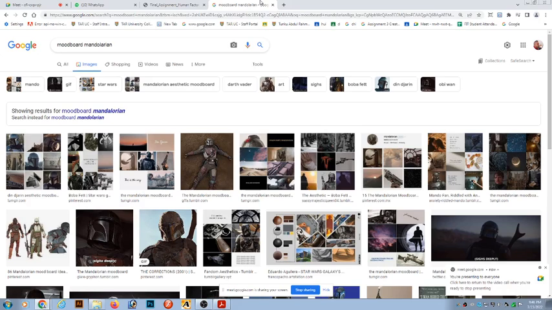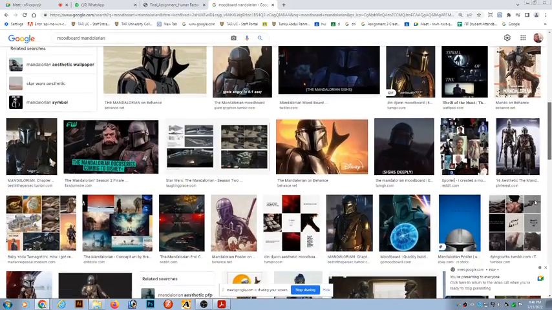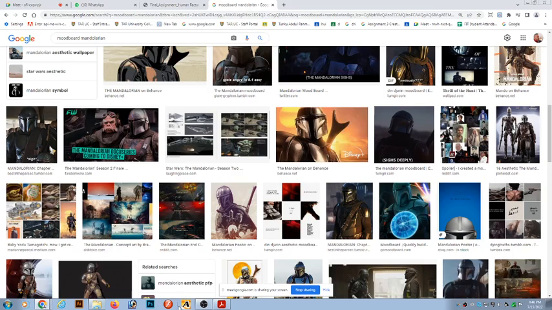Because there's a lot of reference that you guys can use right here. The elements, the patterns, from this Mandalorian concept. Can you see here right now, Inish?